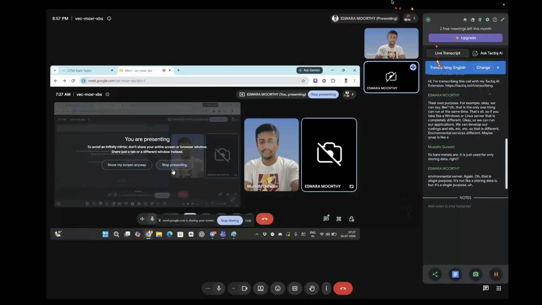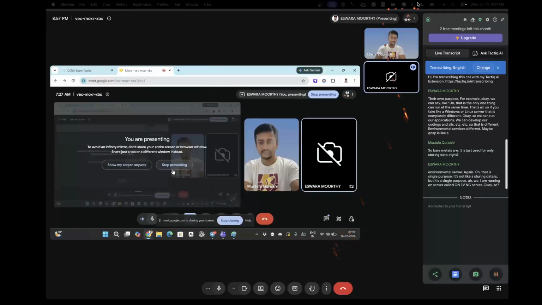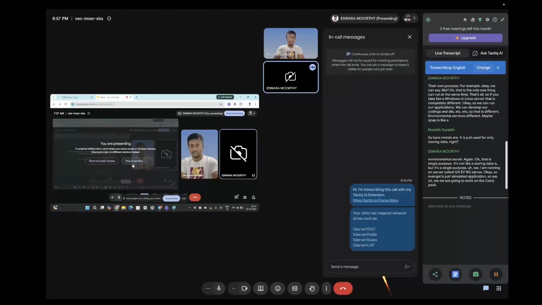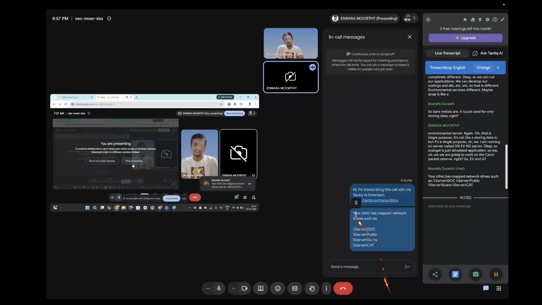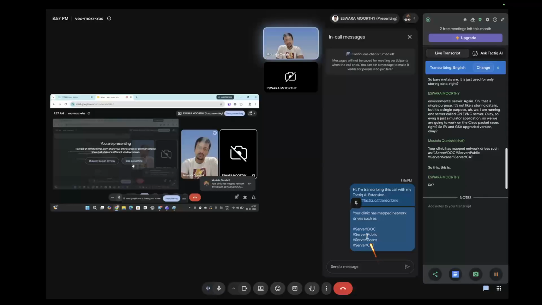I am running one server called the EVNG server. EVNG is a simulator application. We are going to work on Cisco Packet Tracer, and EVNG is an upgraded version. So this is what we have in our clinic.